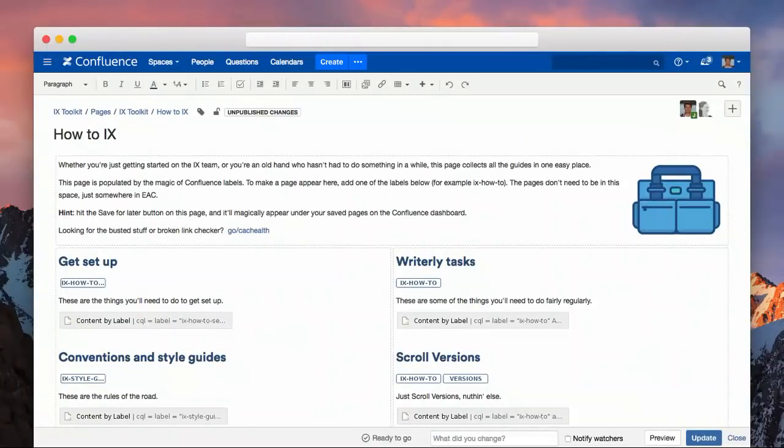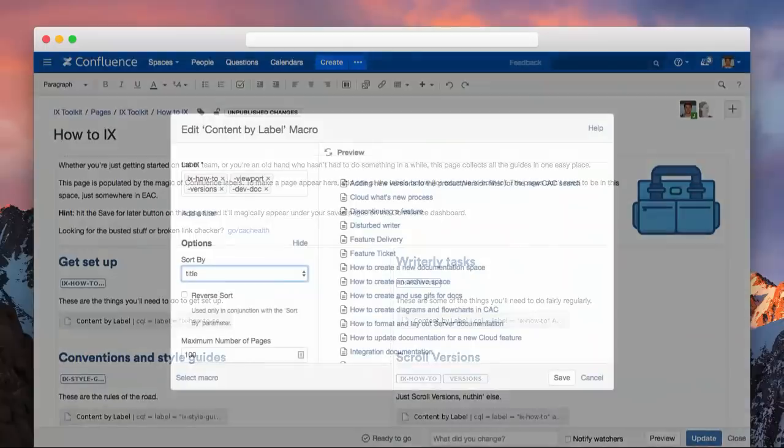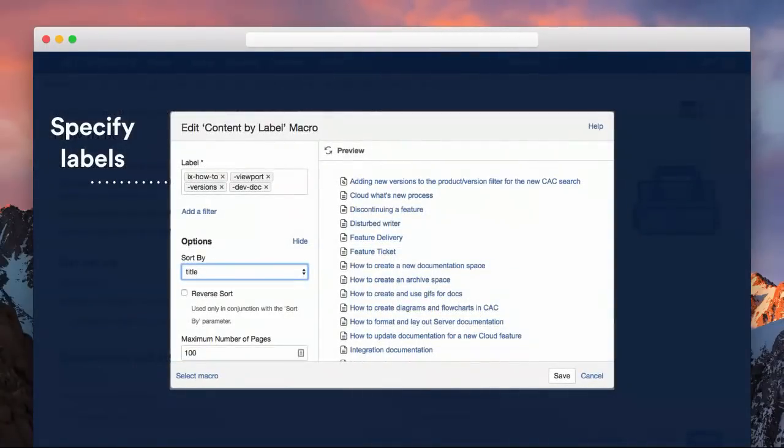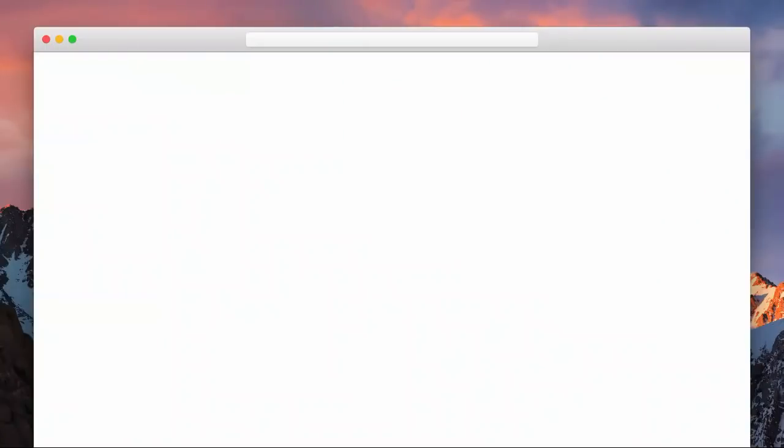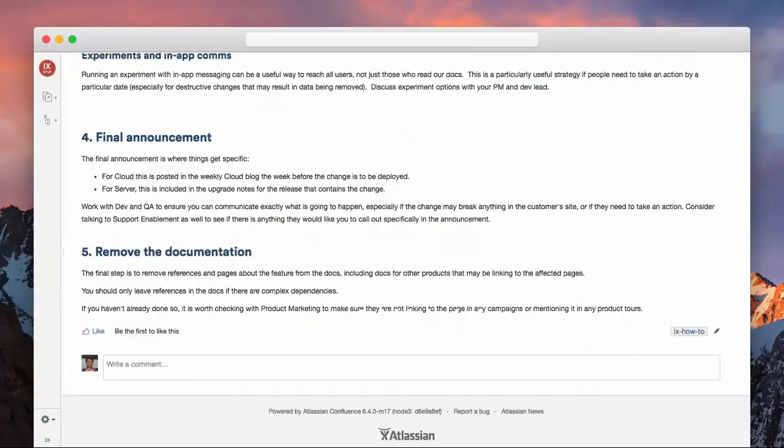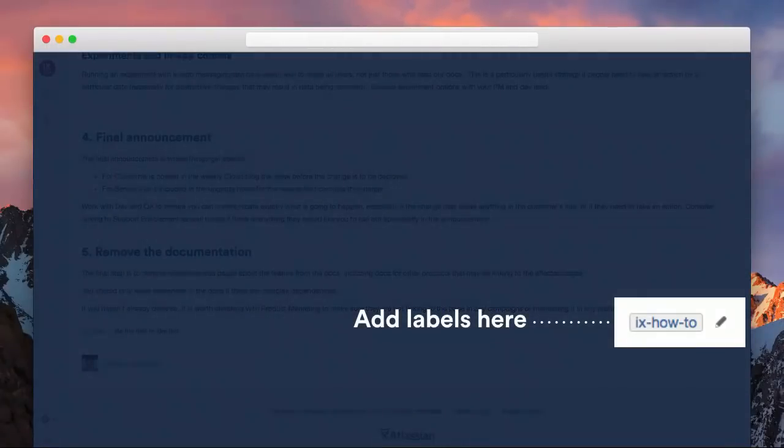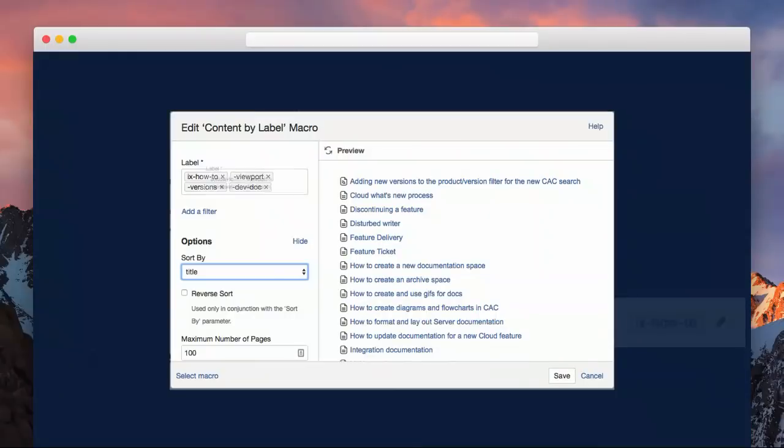Now you can see all the content by label macros here. There's no links. And when you edit one of those, you can see which labels are selected and all of your options for how you want your list to appear, sorting by title, how many pages, etc. Now you can add labels to any page, which then allows you to use this macro to display those pages elsewhere. Here's one of the pages from that list. And you can see at the bottom the label ix-how-to. Just hit the little pencil icon at the bottom of any page to add a label. Going back into our actual macro editor, you now see the connection with that label. It's what gets the content to show up, along with a few other labels to generate that list.